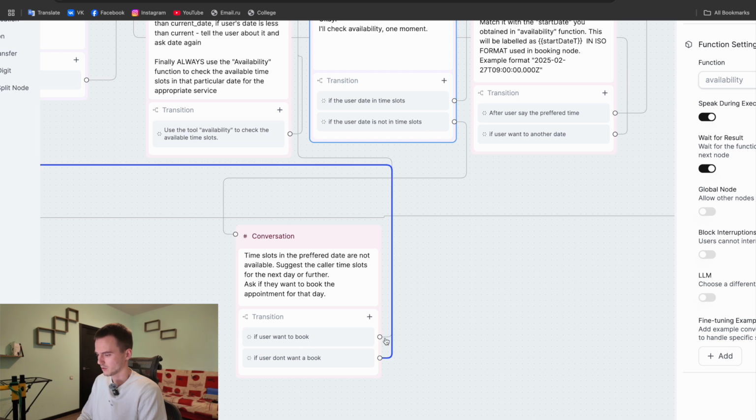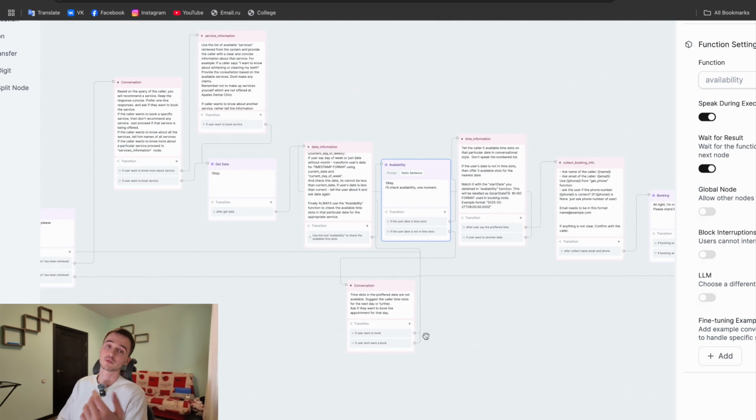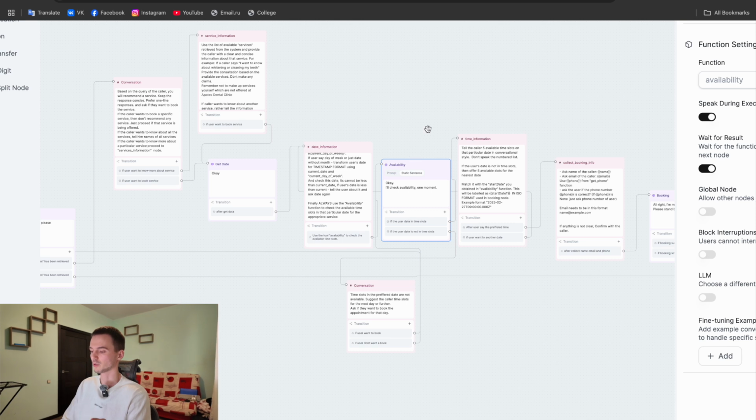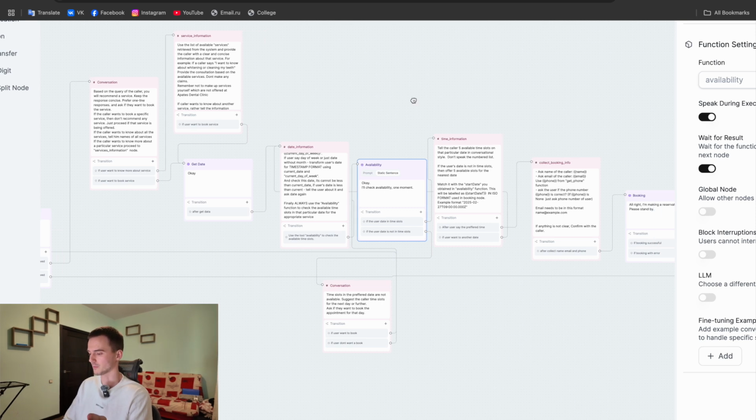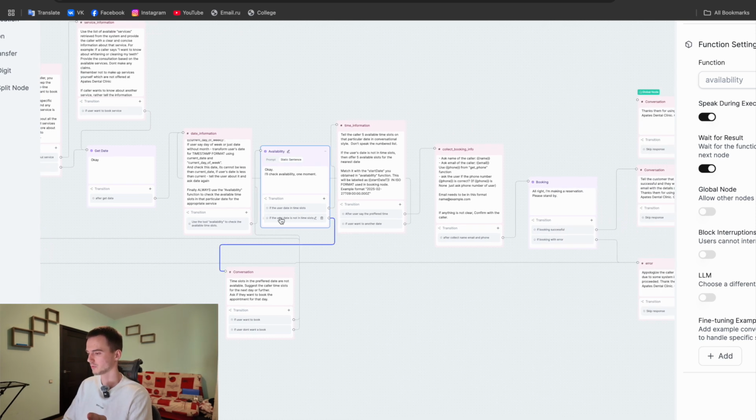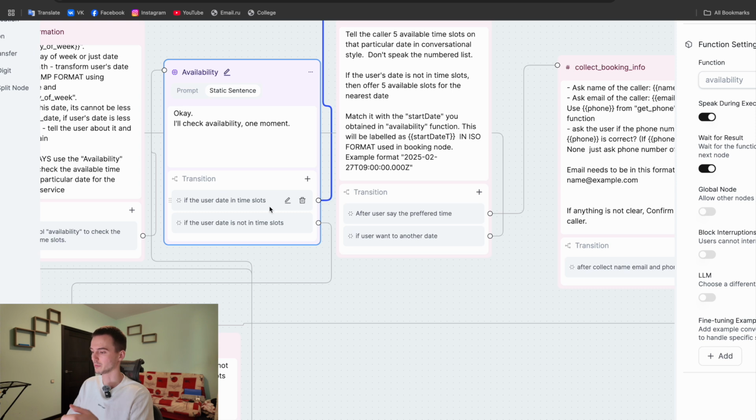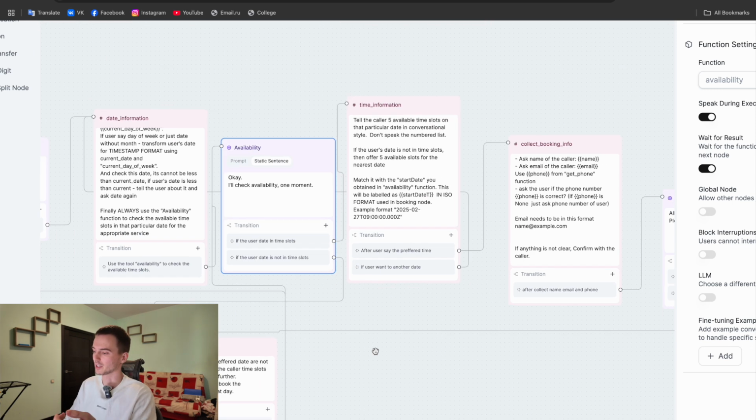All right, so if the user wants to book, yeah. So we have two transitions. If the user wants to book, then it triggers another node directly to availability, right? It checks availability again. And then once it finds the user's date and time slot, it goes into this time information node, which tells the caller 5 available time slots.